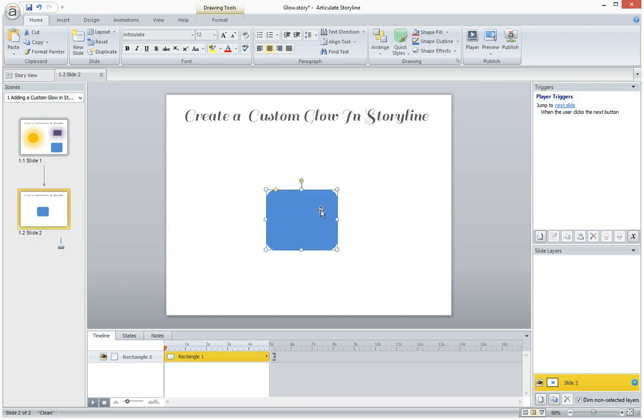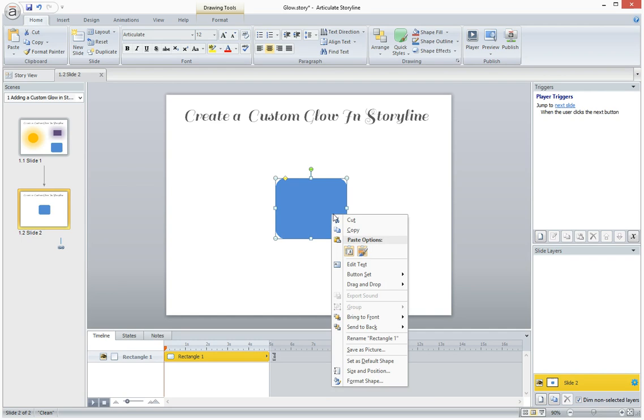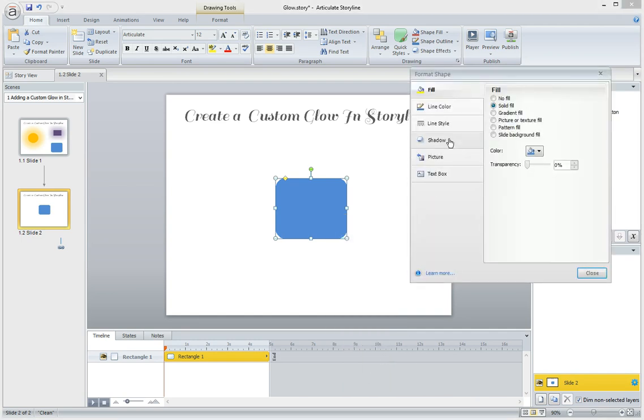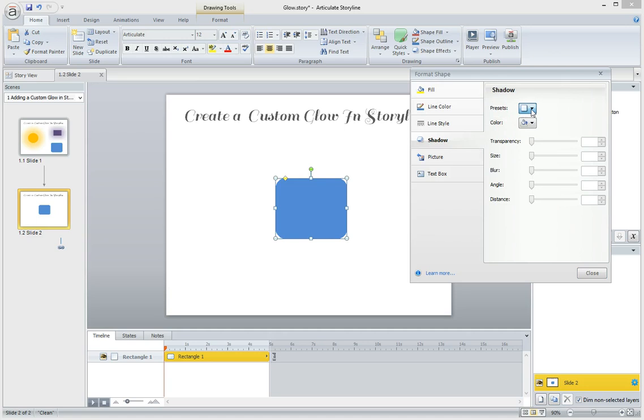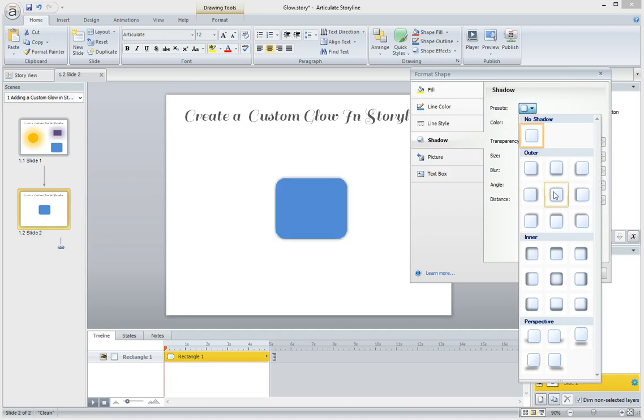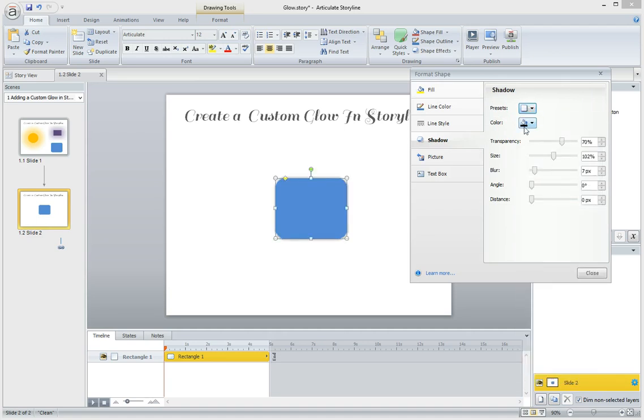So I'm just going to go to a new slide where I've just created a simple blue rectangle. I'm going to right-click on my rectangle and select Format Shape. Then I'm going to go to Shadow, and I'm going to select the Outer Offset Center Shadow. The default color for the shadow will be black, but here is where you can change it to any color that you want. So let's say for this example I'll make it this blue color here.